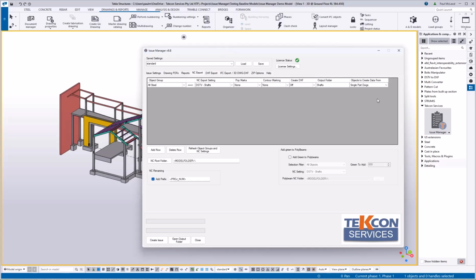Typically, we would create NC files only from single part drawings, but you can choose assembly drawings or both. In the case of cold rolled members, which typically don't have single part drawings created, you might choose both. Let's create a new group for plates and this time define a DXF option. And then a cold rolled group. And for these we will create them from assembly drawings.